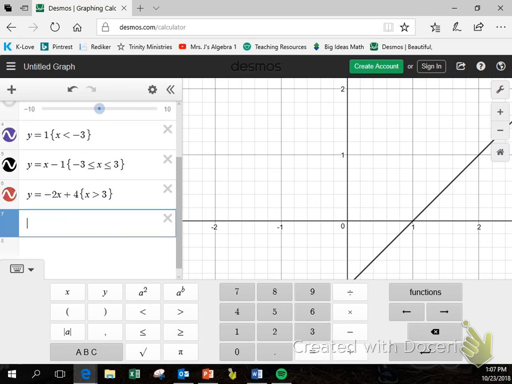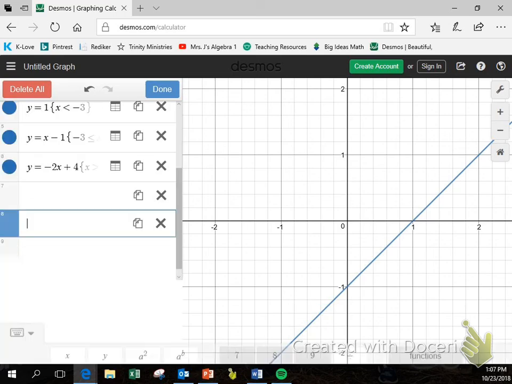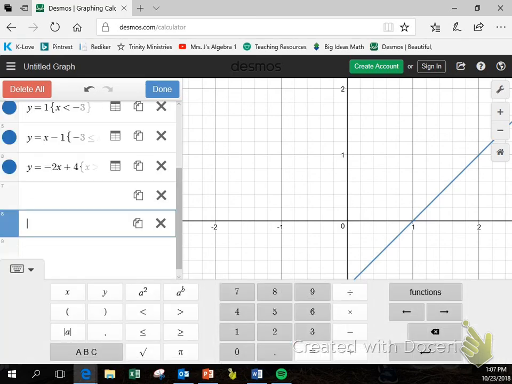Now, I'm going to hit the wheel. I'm going to make all 3 parts of my graph blue. All right, since this is all one problem, I like to make all 3 graphs the same color. Right, and then I'm going to hit done.